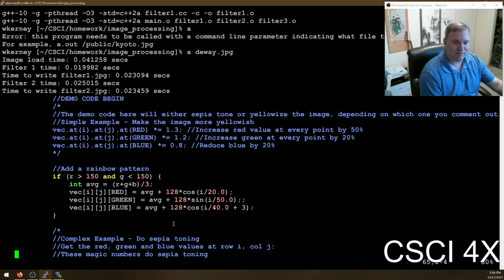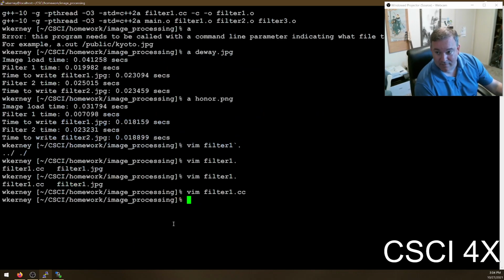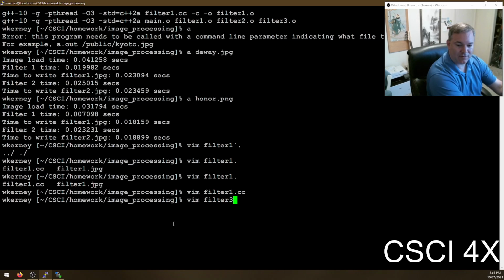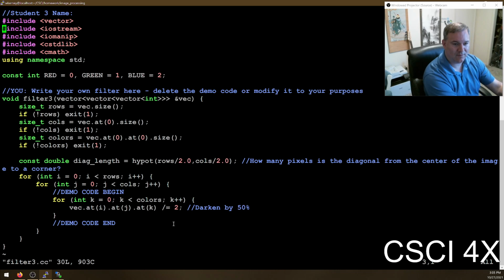Okay, so let's do compositing. Let's do compositing. Vim filter 3.cc. Let's do this one maybe.